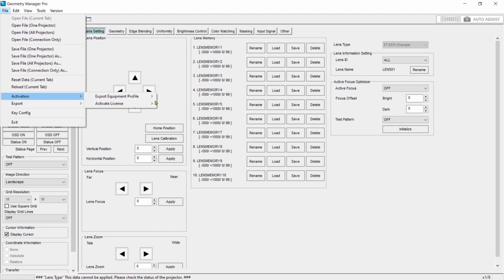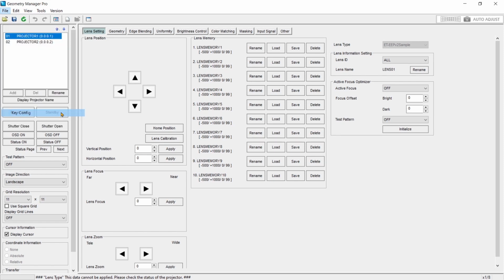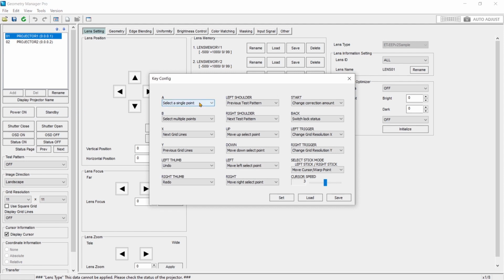You can always check. You can always export your profile. You can activate your license, and you can check the status of your activation. You can export a configuration of this software to be used in their multi-monitoring software. You can also set up a key configure and then change the binding of keys. This right here is what you're seeing for a Sony PlayStation remote control or game controller that can be used to control the warping.